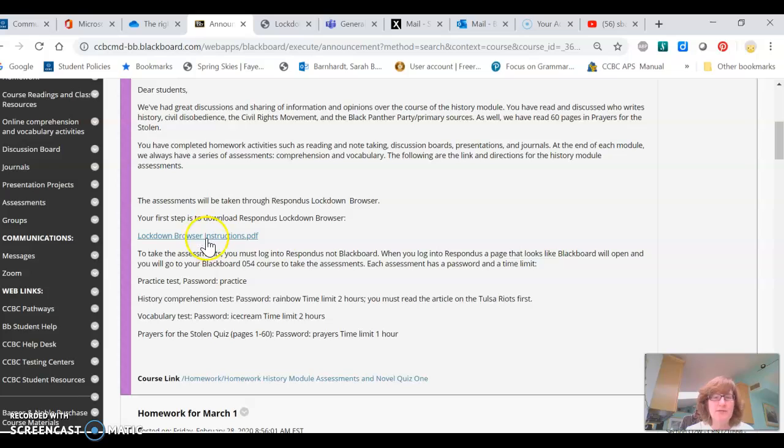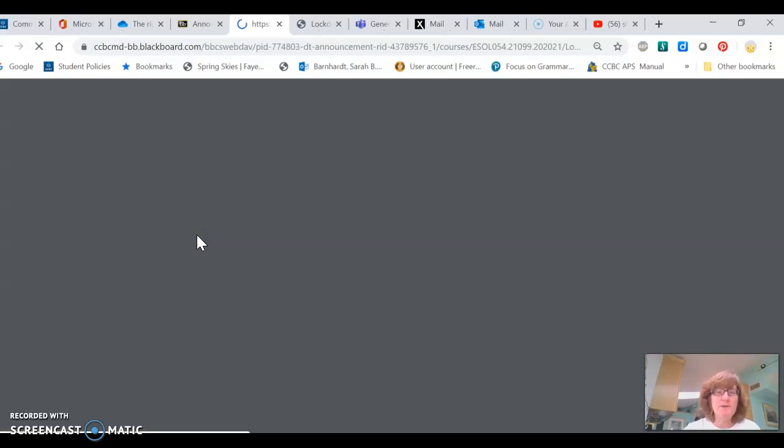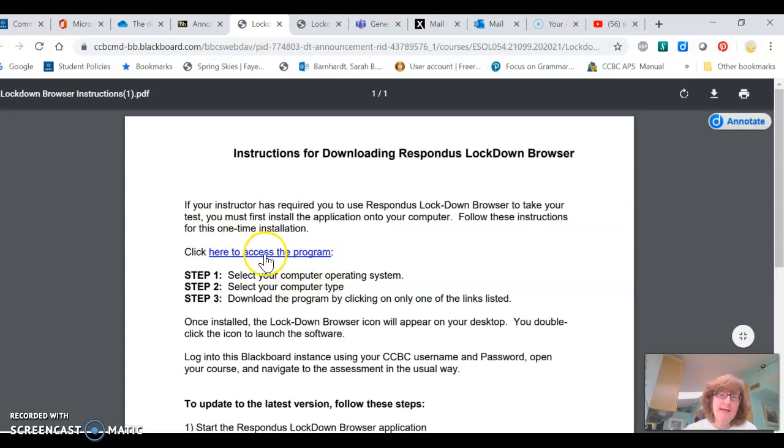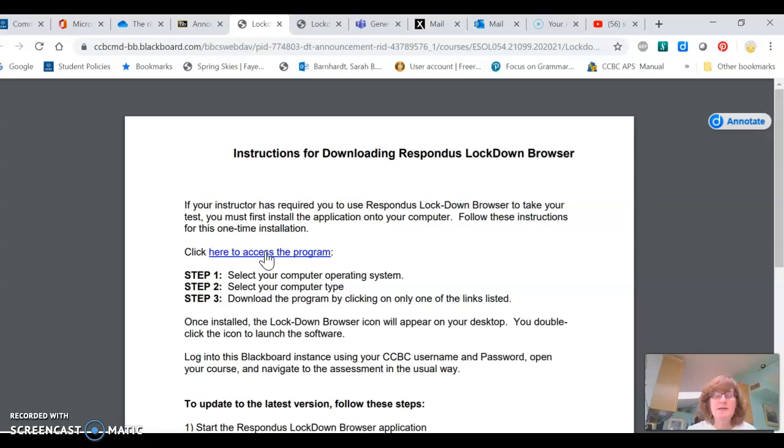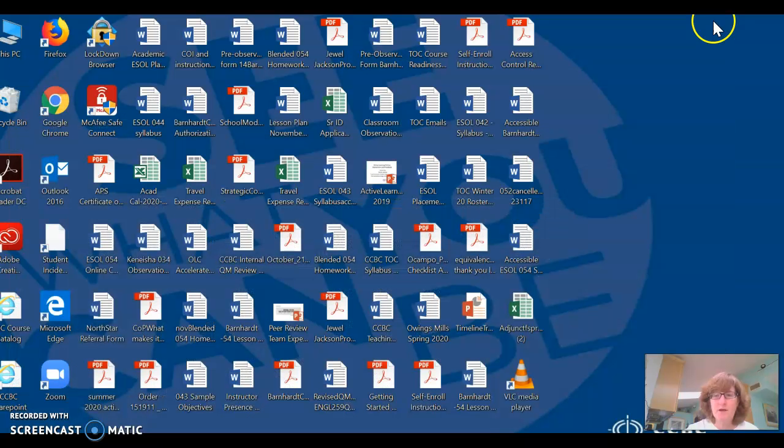You will need to download first Respondus Lockdown Browser. You will be taking the test in Respondus Lockdown Browser. So you will not go in through Blackboard, and I'm going to show you. So first, you can open the instructions and click here to access the program. It will take you through a series of steps, and you will follow these steps to download it onto your computer. Once you have done that, you will notice on your desktop that you now have an icon called Lockdown Browser. This is what you will open to take the test.